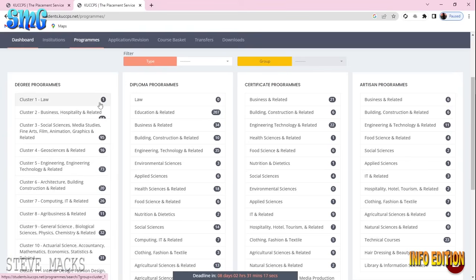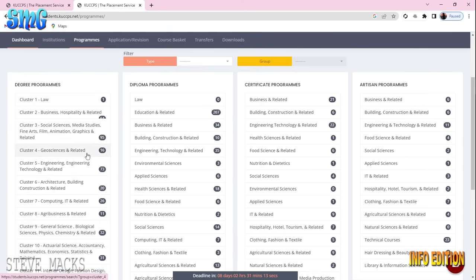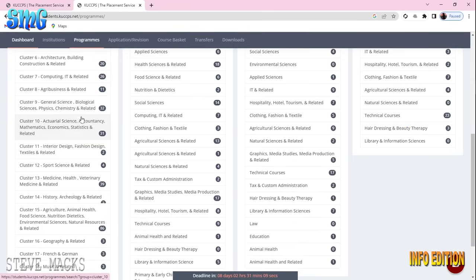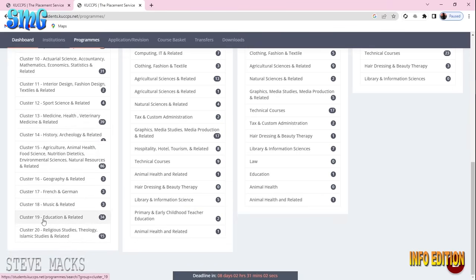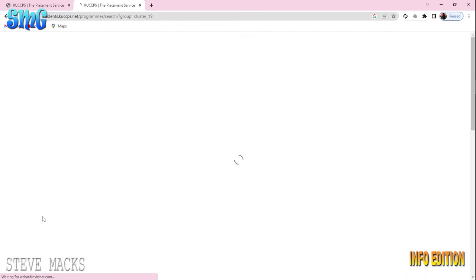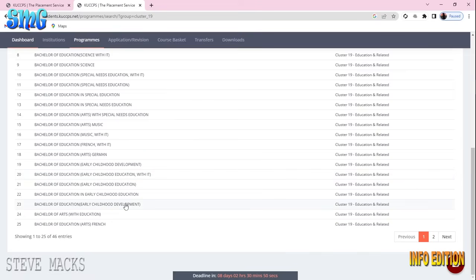Now, education, you have to go through these programs, the degree programs, for example, if that's where you want to be, and navigate through this column until you come to education. And that is cluster 19. Then when you click on it, it will bring you to this page.